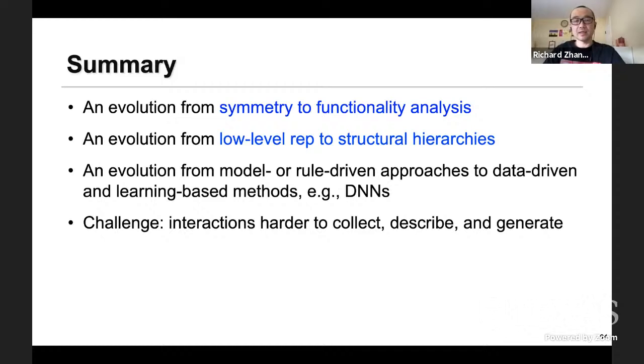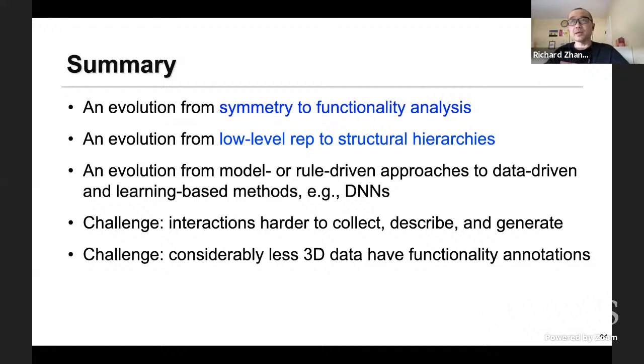In terms of functionality, one of the main challenges is data, right? It is much more difficult to collect these interaction context data, like between objects and their surroundings, maybe humans or hands. It's much more difficult to collect, describe, and certainly to generate such data. And already we talk about 3D being not as ubiquitous as we hoped because of a lack of 3D data.